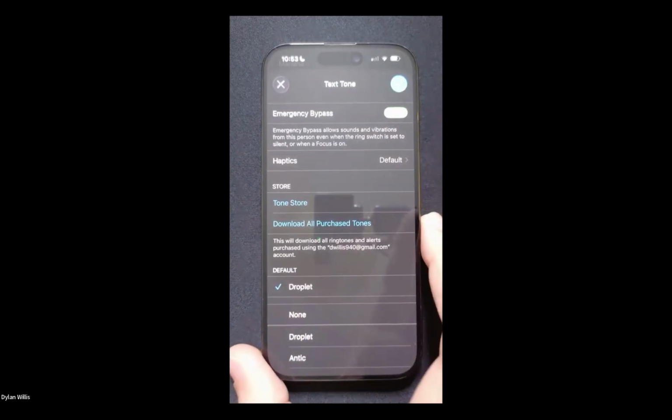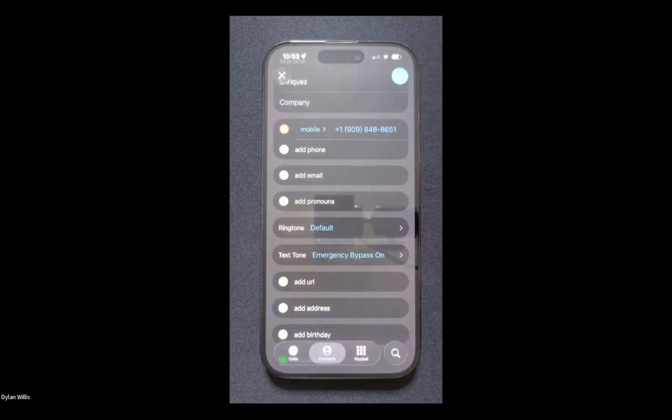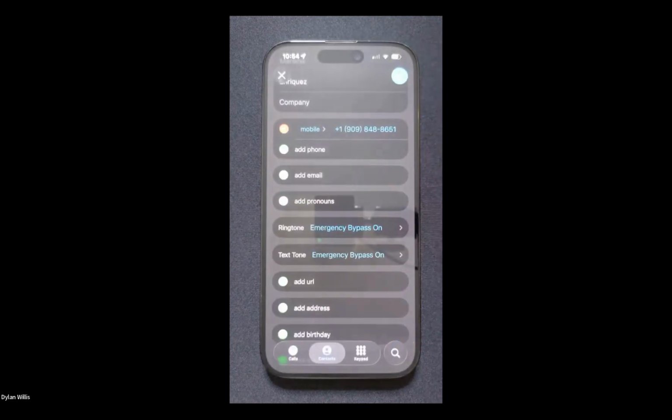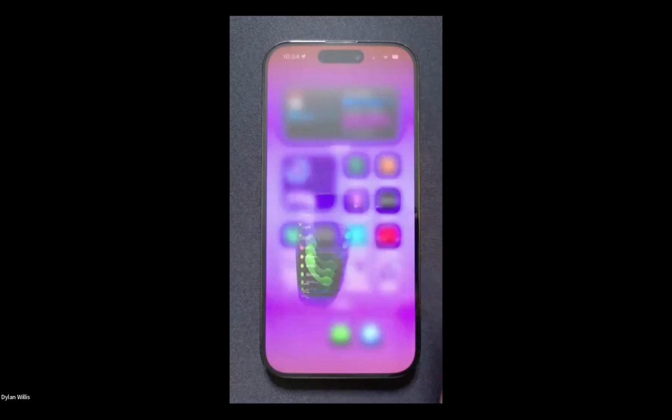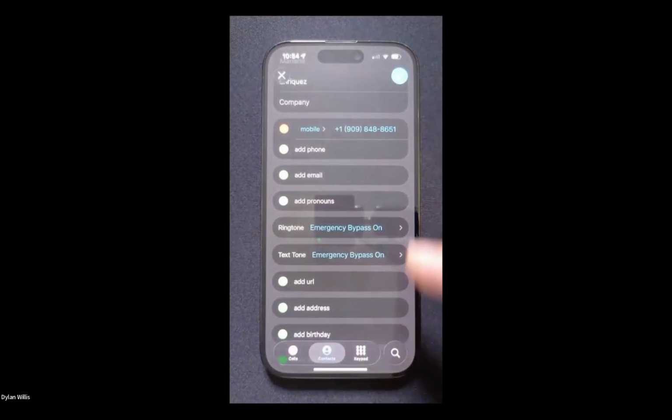There we go. So with that on, now I'm going to click the blue check mark in the top right of the screen to save that. And now I can see it says emergency bypass on for text tones. Then if I wanted to, I could do the same thing for ringtone. Turn it on, and save with that blue check mark. Now at this point, I've got both bypasses turned on, and this is not saved. If I want this to actually take effect, I need to again hit this blue check mark at the top right. If I just leave this and forget about it and eventually close that app, it's not going to save. But if I hit this blue check mark, it will then save that.